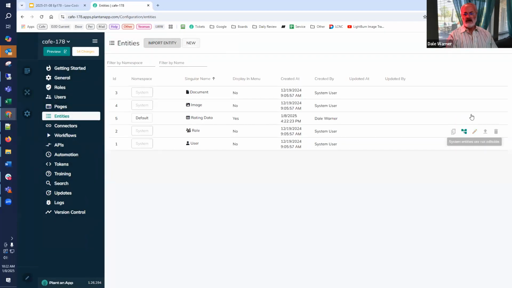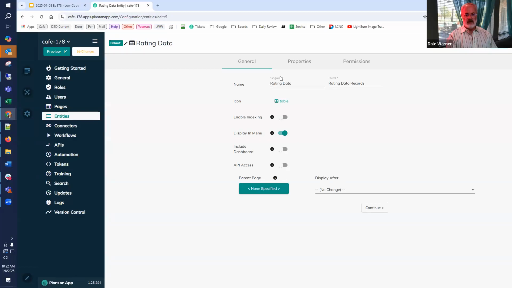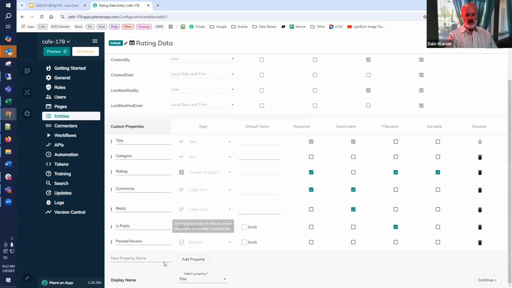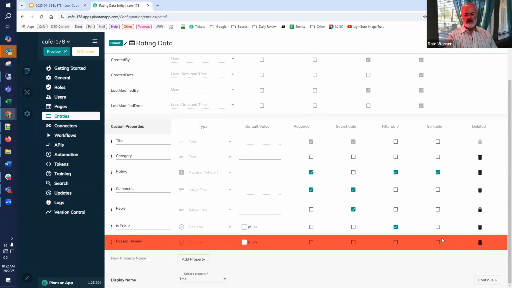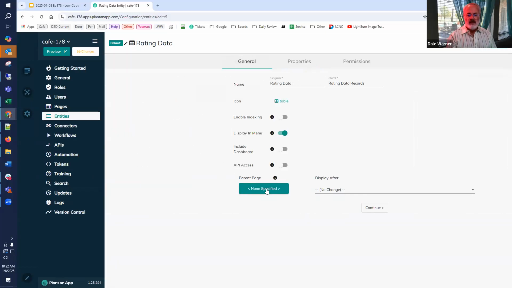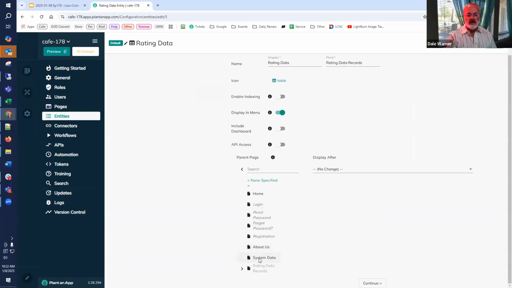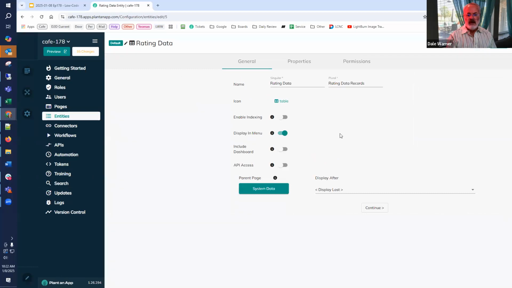So we have a rating data entity. It has our properties. I'm going to start out without this past review thing that I just added. We'll come back in and prove that that works here in a little while. But we have our properties. As we look at the general tab, I don't want this to appear on the parent page, so I'm going to change it to appear on the system data page.